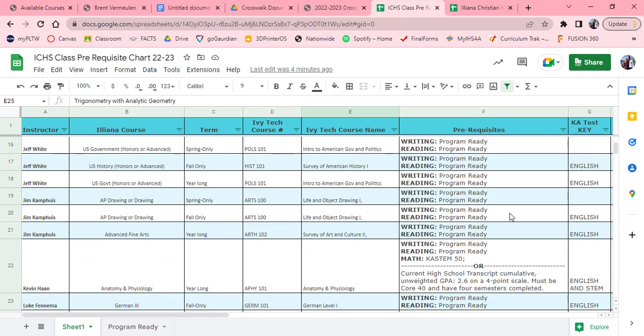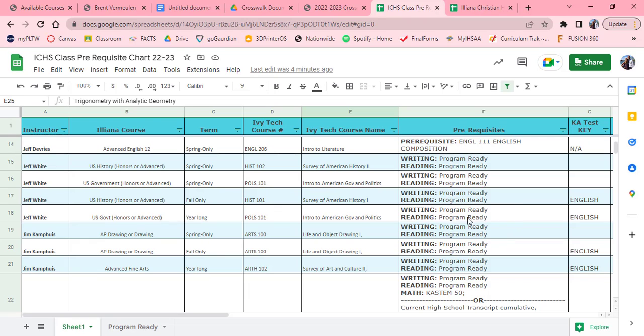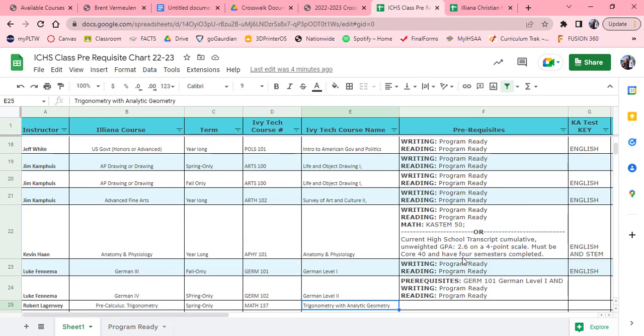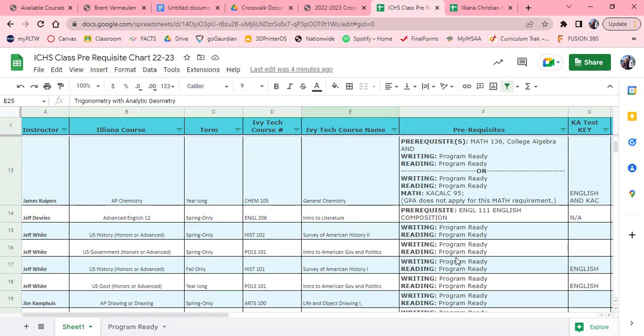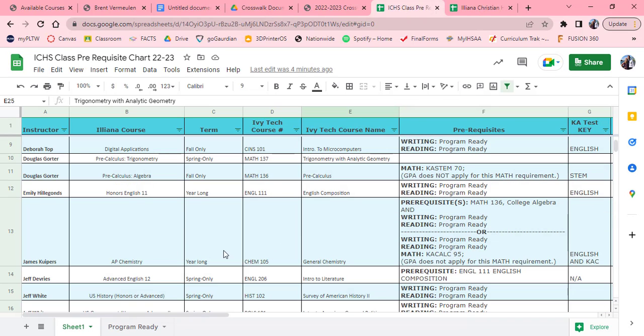So if we go down, a lot of these are just program ready, but if we go down to one of the math classes, or let's say for instance, AP Chem here, one of the prereqs is Math 136 that they would take with Robert Doug, but also to be program ready. Well, if they have a 2.6 or higher and are a junior or senior, which they probably are, then they're good. Or they are program ready and they can complete the other knowledge assessment calc test and get a 95. So they don't have to take this class.